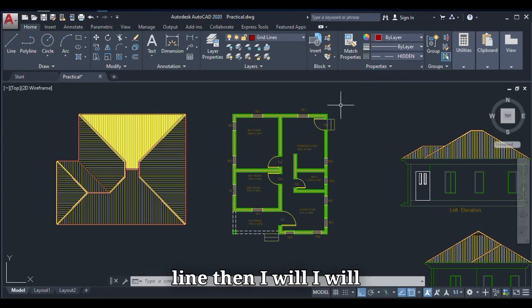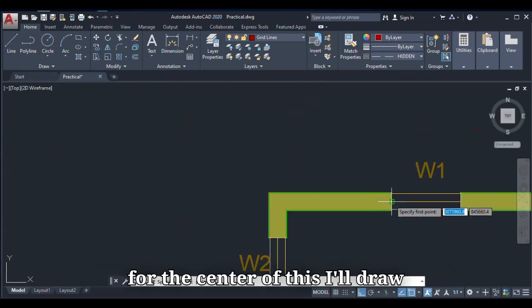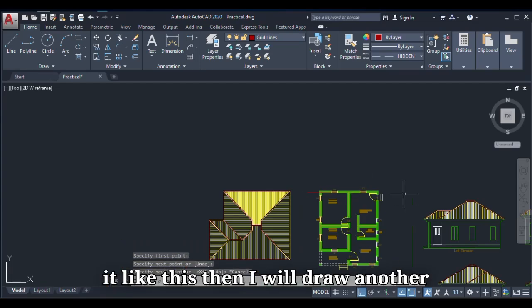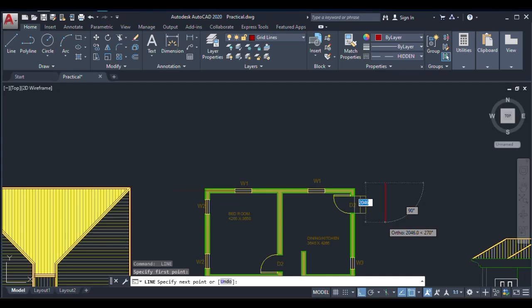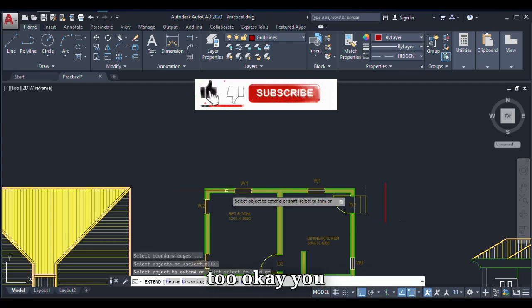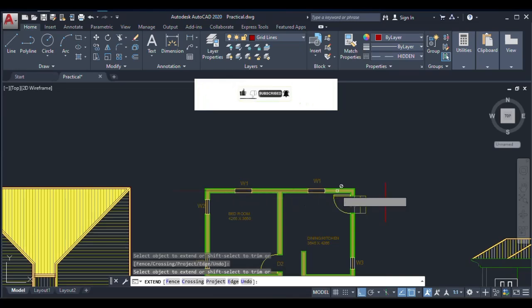Then I will come here and I'll draw a line. I look for the center of this. I'll draw it like this. Then I will draw another line, maybe somewhere here, vertically, so that I can extend these two. Okay, can just extend these two. All right.